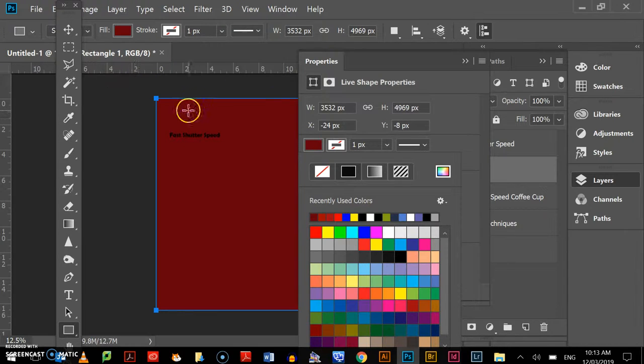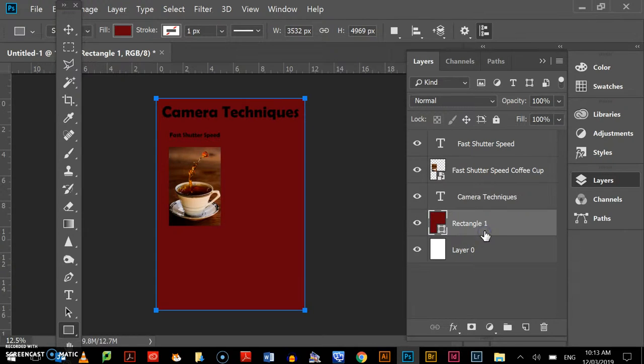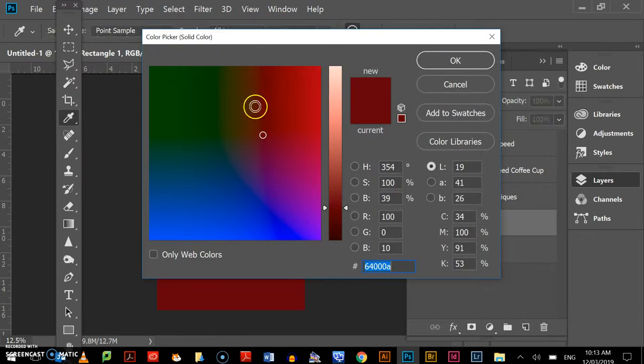There we go. All right, now I'm just going to close that up. So there's my rectangle. Now you can see that it's above everything else except for fast shutter speed. So I'm just going to drag that down to below there. So there's my stuff. A little bit dark. Might double click on that again, and I can change the color again.